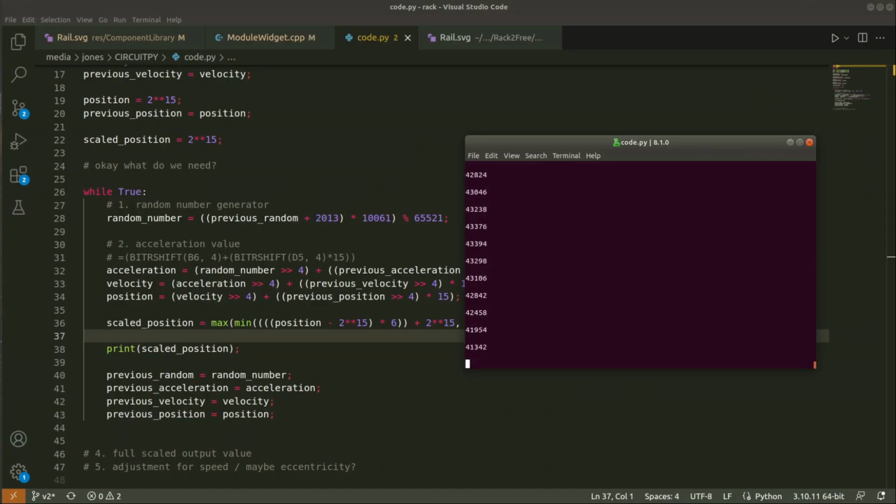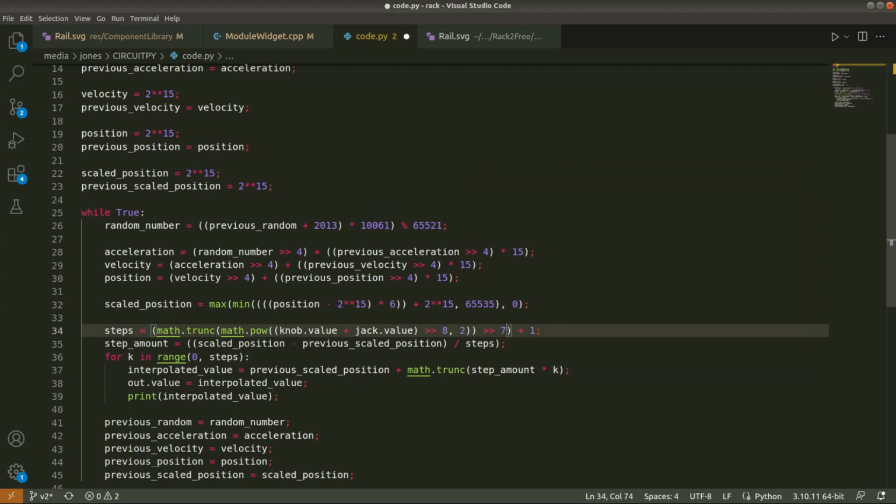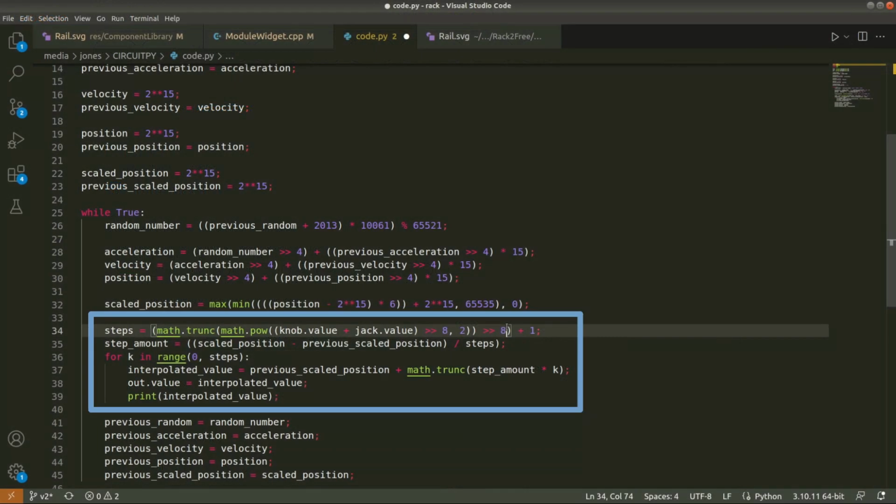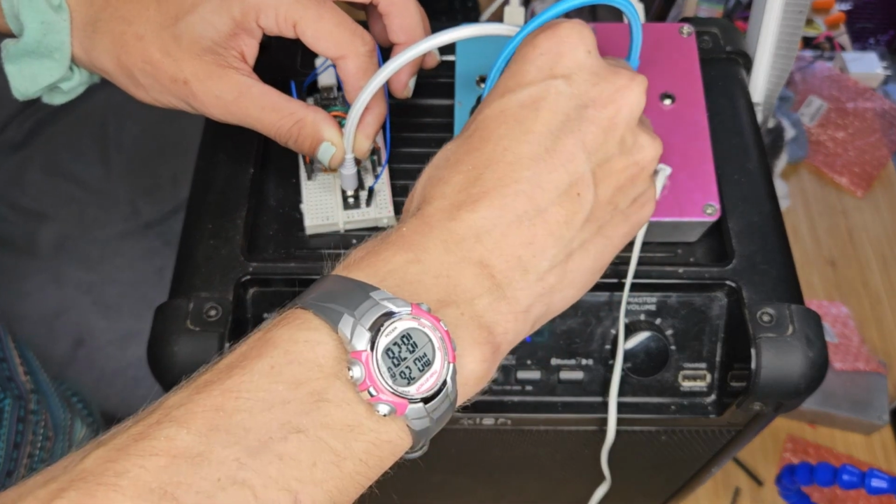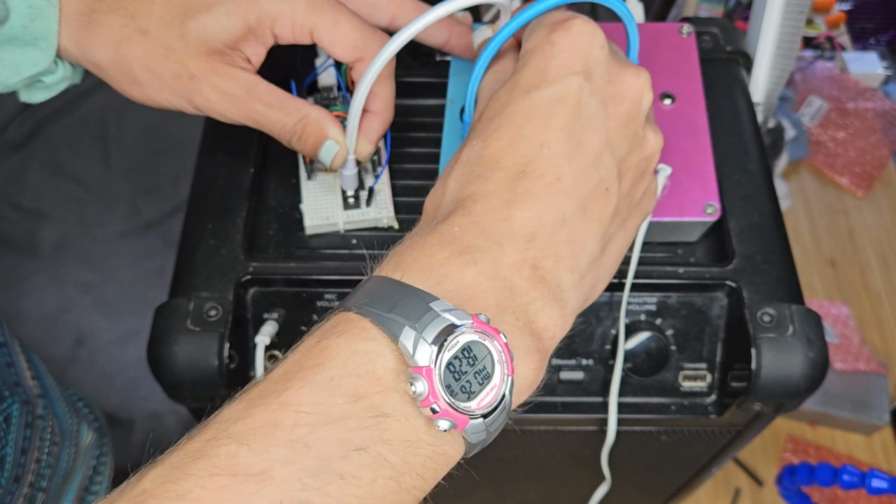Alright, so we've successfully done the whole random meandering thing, but we still need to control the speed at which it randoms around. To achieve this, I want to use something called interpolation. Basically, our speed knob will decide how many samples we spend going from one of our randomly generated values to the next. Okay, now let's test this out and see if we're in the right ballpark.